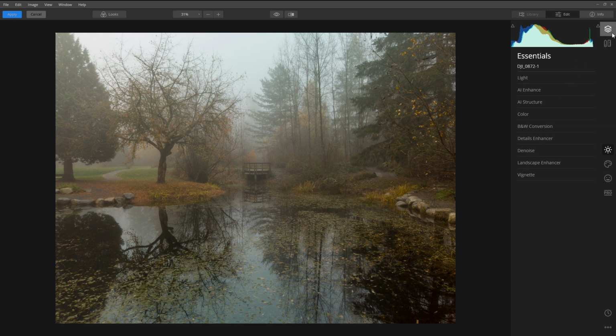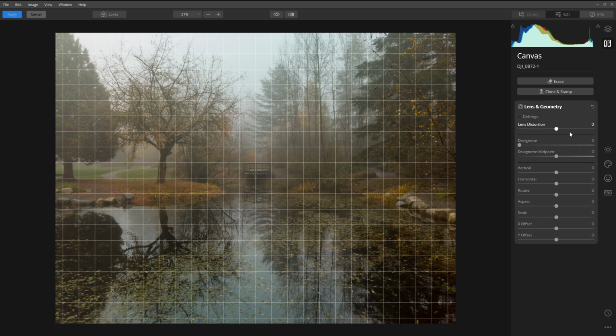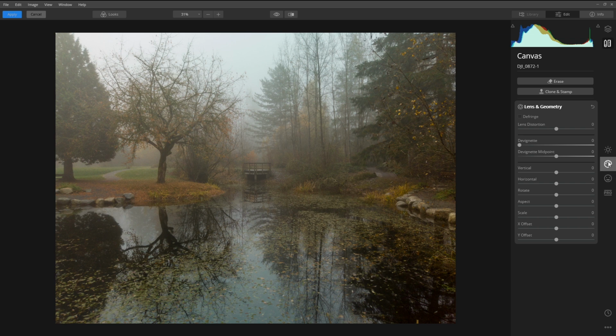So if you look at the side here, you've got these categories. If we start at the top, these will be the layers. So this is the one layer, and then you can add more layers. You can add an adjustment layer, you can add an actual image layer or stamped layer. And then down here, this is the canvas. Here you have these tools, and also if you need to make changes to the actual lens, if it's distorted or anything like that, these are your options right here.